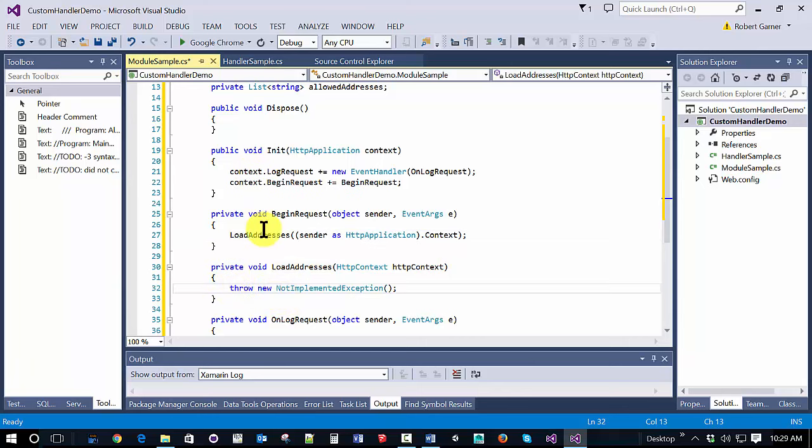So you may be asking, why are we doing it? Why couldn't I just put this code directly in begin request? We could, but it's usually considered a good idea because begin request may have multiple things it does. Separating things out into individual methods is a good idea.